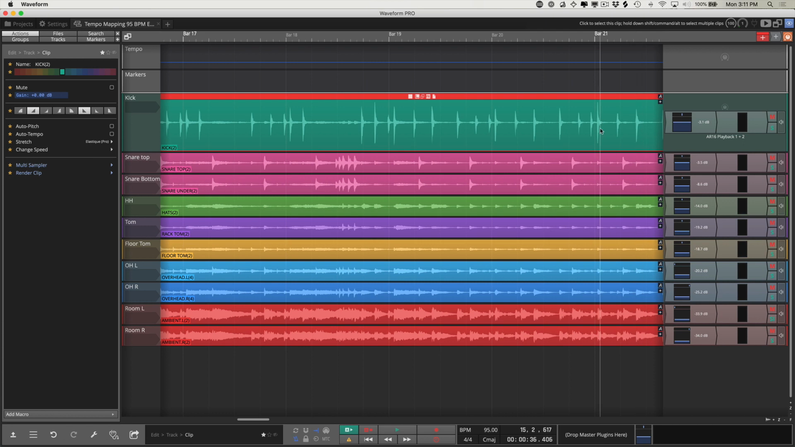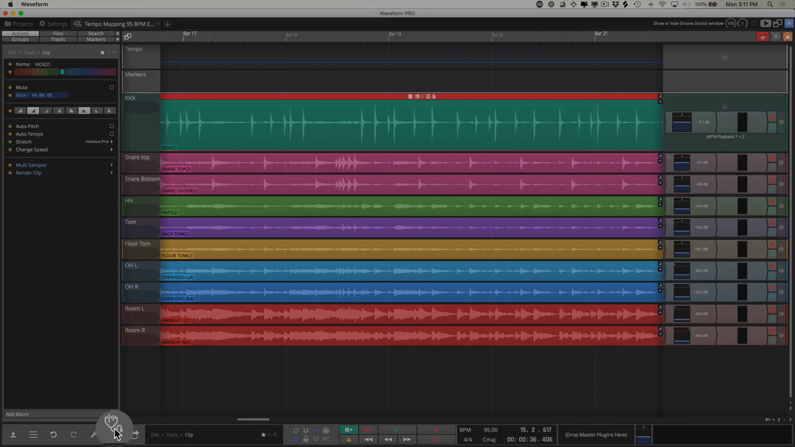So the tempo is free because it's freely played. It's not bad. It's actually good, in the sense that it's got a great feel. Now we're going to use a feature called the Groove Doctor, and that's accessed by clicking on this stethoscope icon down here in the lower bar.